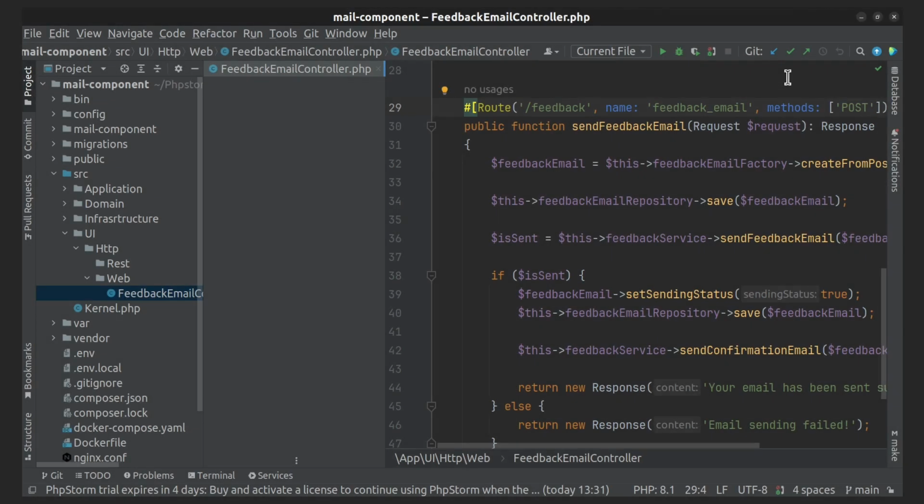Hi everyone! In the last video, we built an email sending microservice using a service-oriented architecture. Service-oriented architecture, or SOA, is a way of designing and organizing information systems that breaks application and components down into small independent services. But what's the problem we are facing right now?